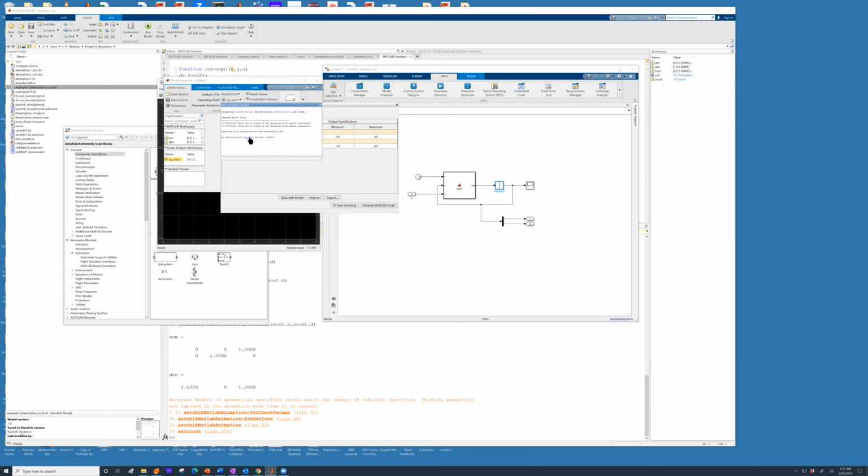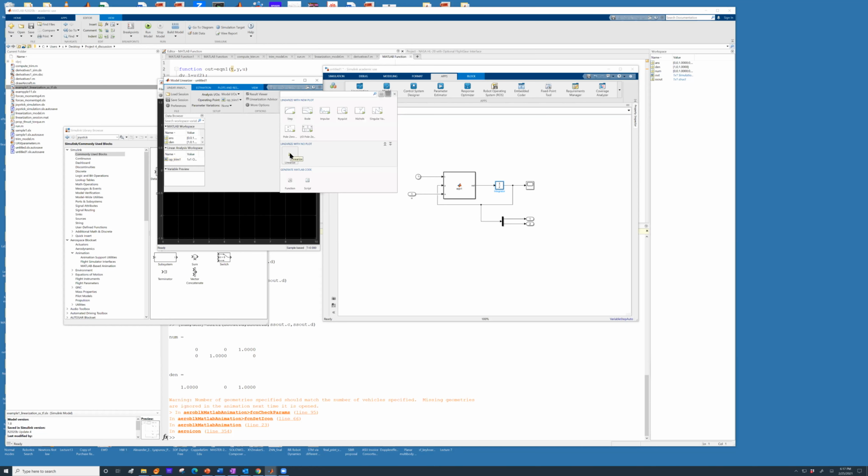And then when I trim, you will see that the model got trimmed successfully. And please note that at trimming at initial state, everything is at 0. That's totally fine. Now, in the next step, I want to go to result viewer and I want to go and linearize this system.